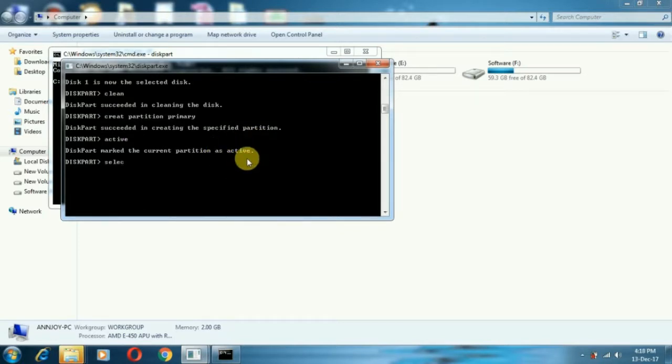Now write down select partition. Select partition 1, then enter. Now we have to format this partition. Write down format fs=fat.